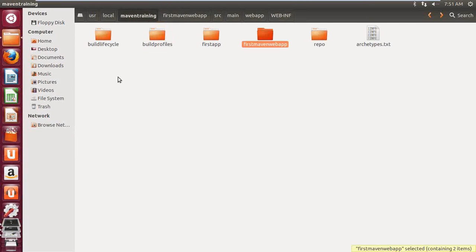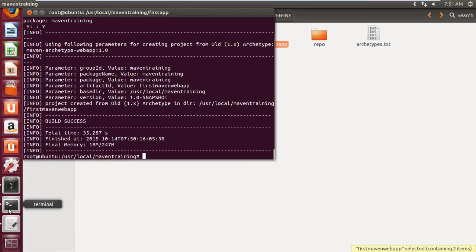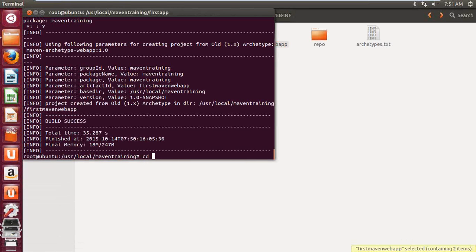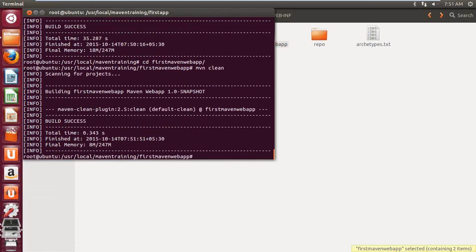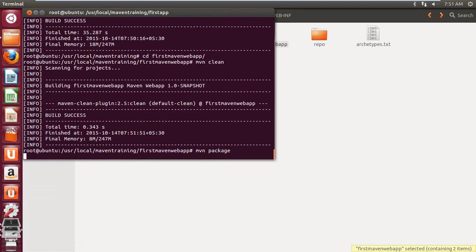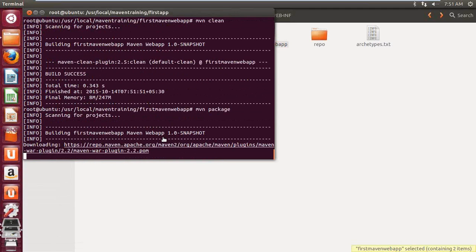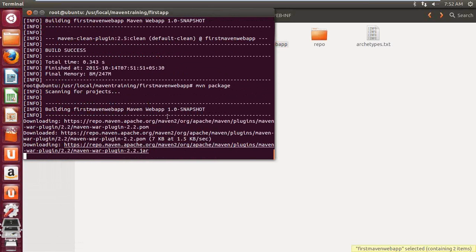Okay, so how can we build the web application? We have to change to the application directory, run mvn clean and mvn package. Okay, it will download the Maven plugin dependencies.